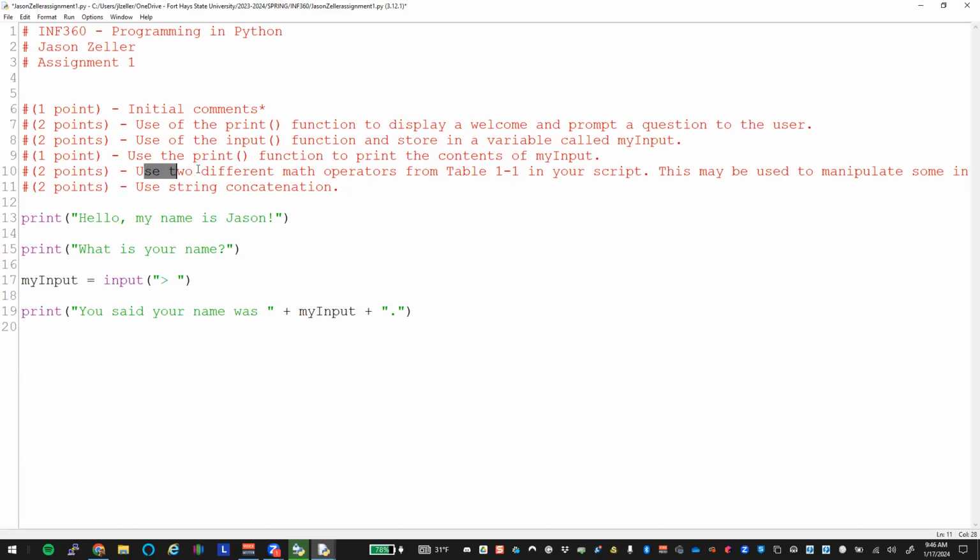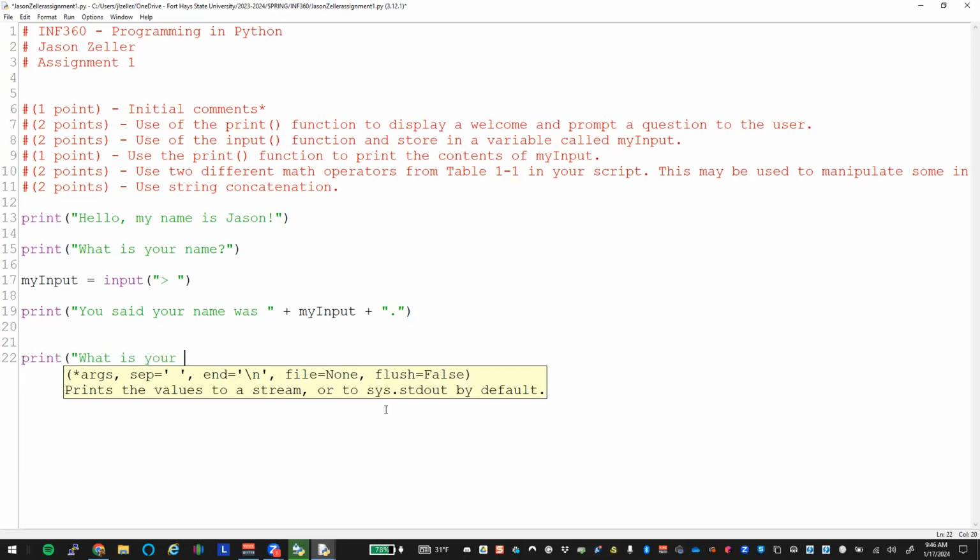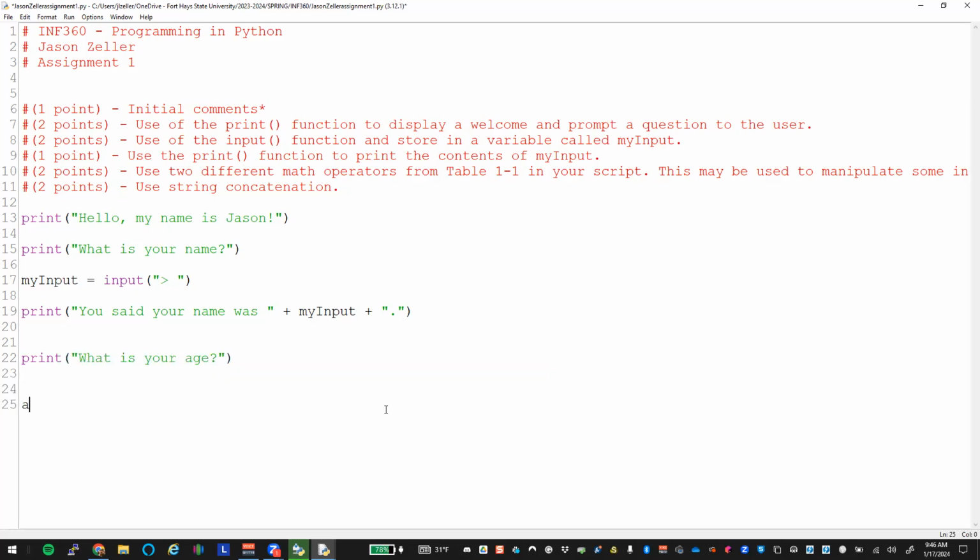The next part is use 2 different math operators from table 1-1 in your script somehow. Those may be used to manipulate some kind of number or something like that. So what does that mean? Well, let's ask them their age, right? So print, what is your age? And then we're going to want to store that. So we'll say age equals input. And let's put that fancy prompt in there. And then we need to do something with that age.